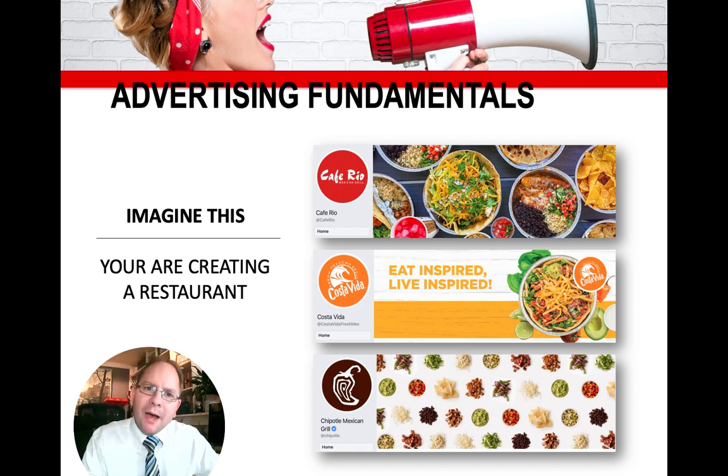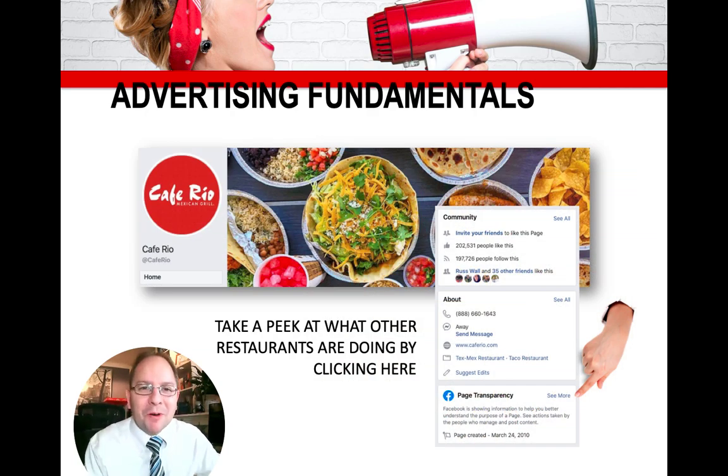So how would you go about seeing what advertisements they're doing on their pages? What you do, you're going to go over to their Facebook page. So here's Cafe Rio. I'm going to go into the right-hand column all the way to the bottom where it says Page Transparency, and I'm going to click See More.